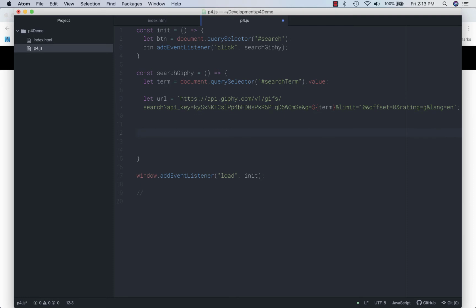Okay, so then what I want to do is I want to get a promise, and the way I'm going to get a promise is I'm going to have a searchPromise equal to the result of the fetch of that URL. Okay, so fetch is going to return a promise that's either going to resolve or reject.